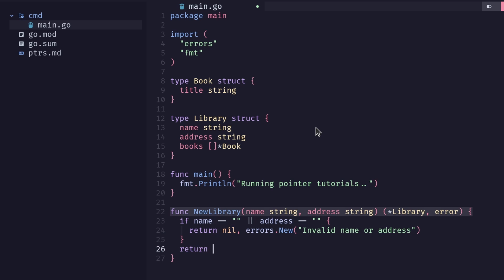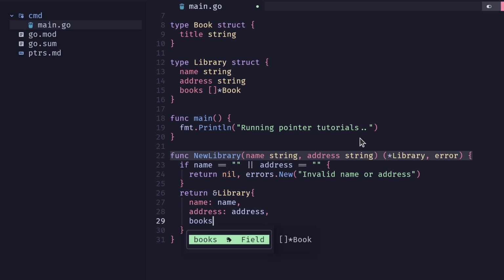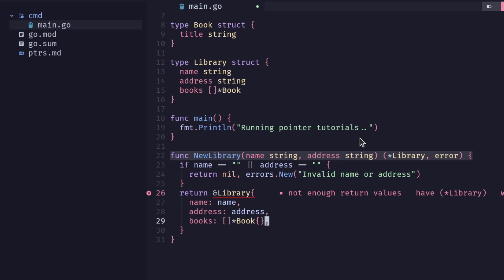And then down here, we actually create a library. Now, remember that ampersand operator that we used before? Because we're returning a pointer to a library, we need to return the address of a library. So in this case, the ampersand operator comes in handy, because we're now returning an address to a library. We'll just fill in our fields here. And then let's be good citizens and actually instantiate this slice. So alongside the things you passed in, we'll give you an empty slice for pointers. And then we need to return a nil error as well.